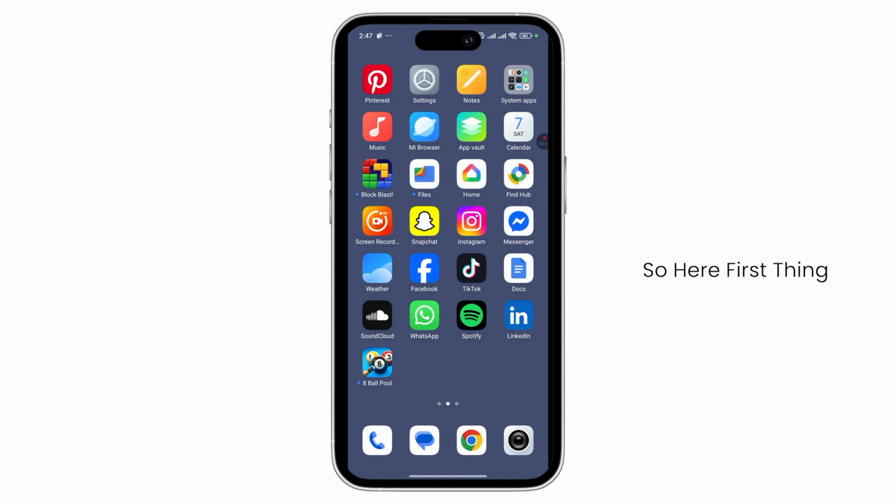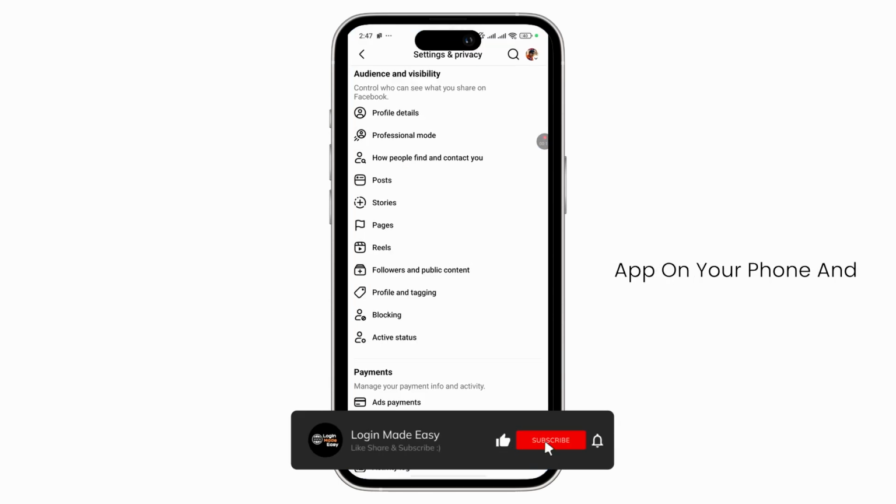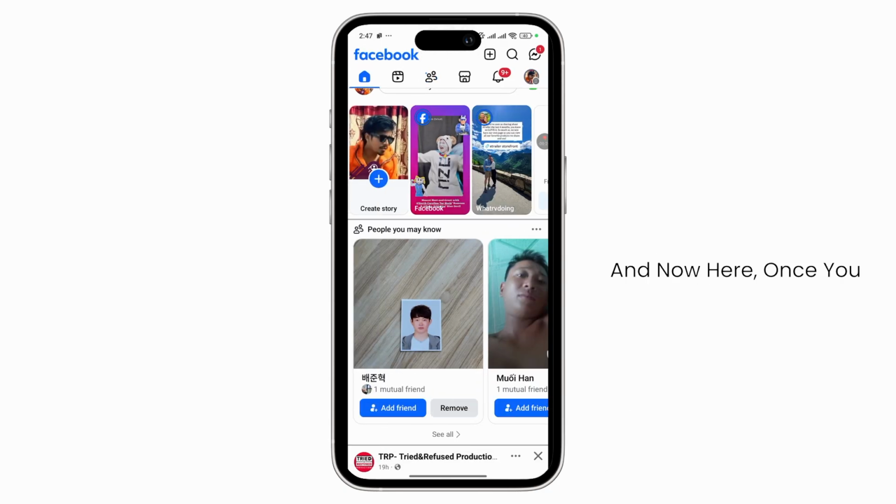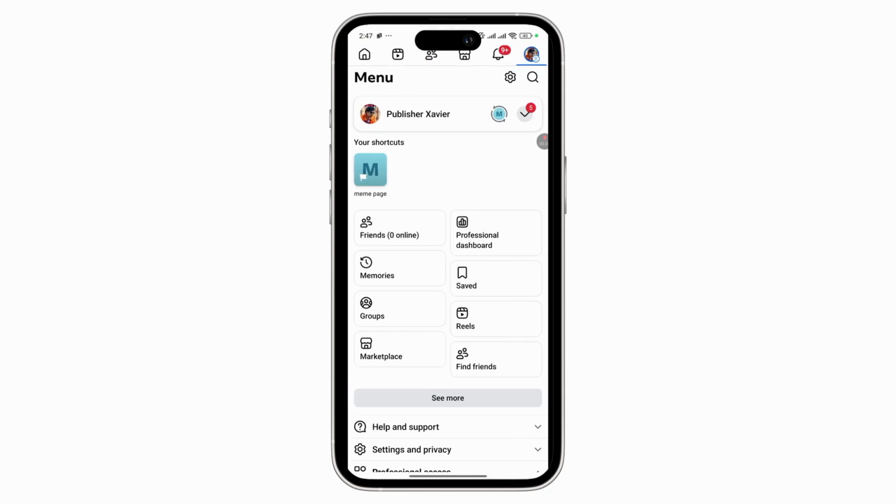So here, first things first, open the Facebook app on your phone and make sure that you're logged in to your account. And now here, once you are inside the app, just tap on the profile icon or the three dash icon shown in the top right corner of the screen. And now here, once you are inside the menu section, just tap on the gear icon shown in the top right side of the screen.